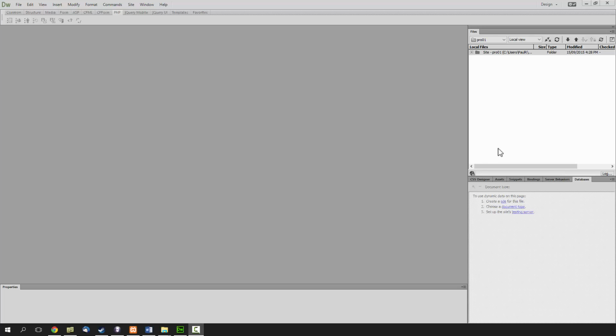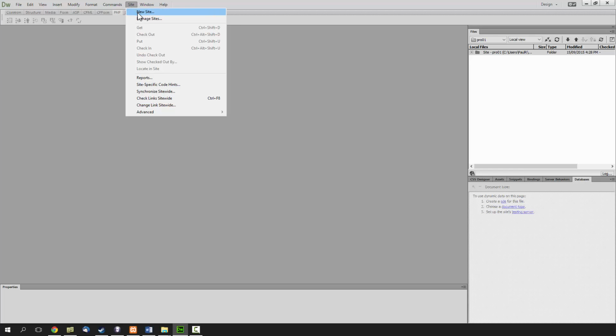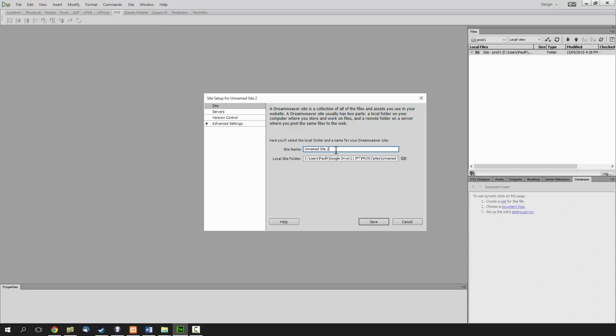Let's look at how to set up phpExpertSystem in order to create our own expert systems. So in Dreamweaver, go to Site and then New Site. And this first option is site name. We're just going to put PES for phpExpertSystem. And local site folder is where you're going to store the files for your website.